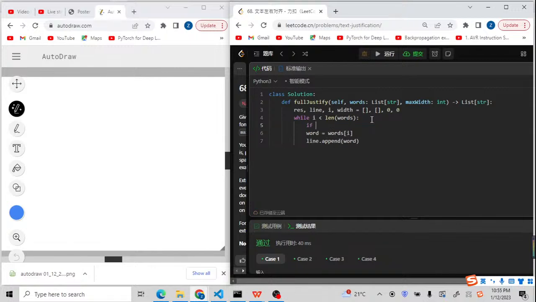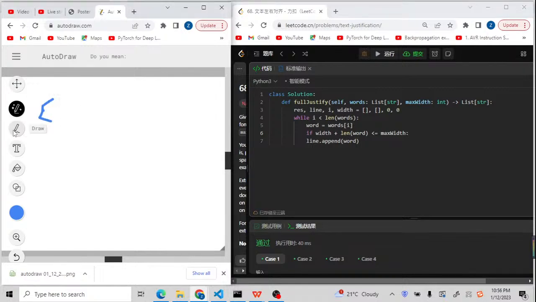So if the word, yeah, so if the current width plus the length of the word, so I will put it here. Now this is my current word. I need to check two conditions. So if this width plus the current word is less than or equal to the maximum width, this means I can put the word inside the array.